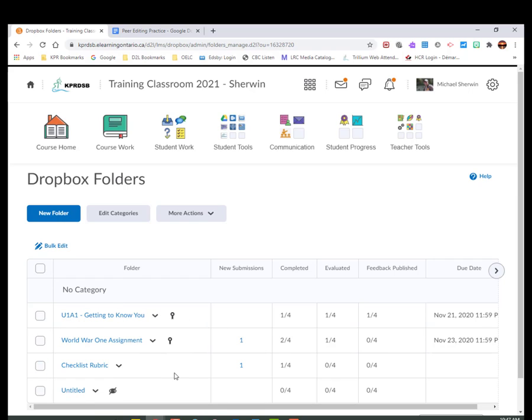Down here, these are folders or Dropboxes that already exist. And when I click in this area, I can see the number of students who have submitted, how many I've marked, how many of those marks I've published back to the students, and any new submissions. So since the last time I had marked, how many new files have come in. So I'm going to go into new folder.